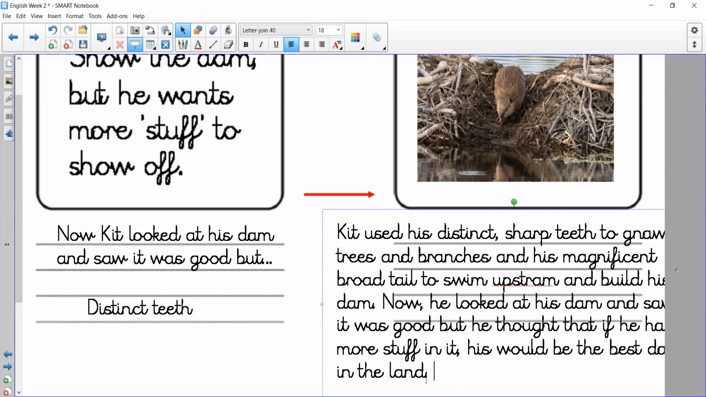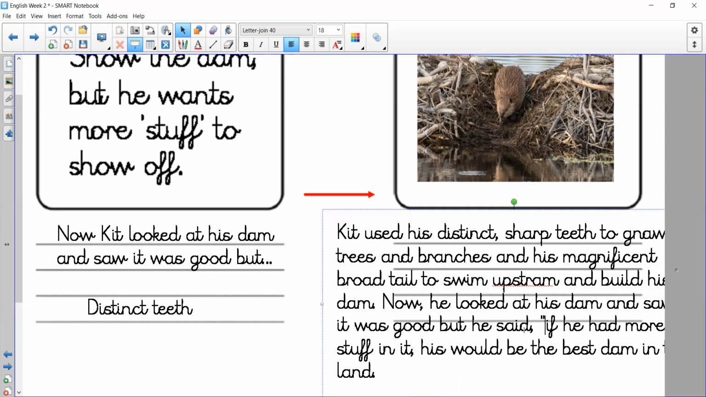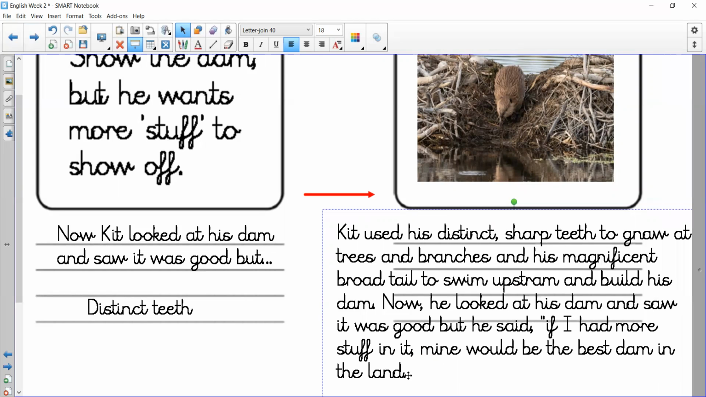Or should I then put the speech in this sentence? Now, he looked at his dam, it was good. But he, not thought, but he said, comma, speech marks there, that, now not if he, but if I had more stuff in it, mine would be the best dam in the land. Full stop. Marks at the end there. Now, what am I missing? I'm missing a capital letter. There we go. Let's just reread that.